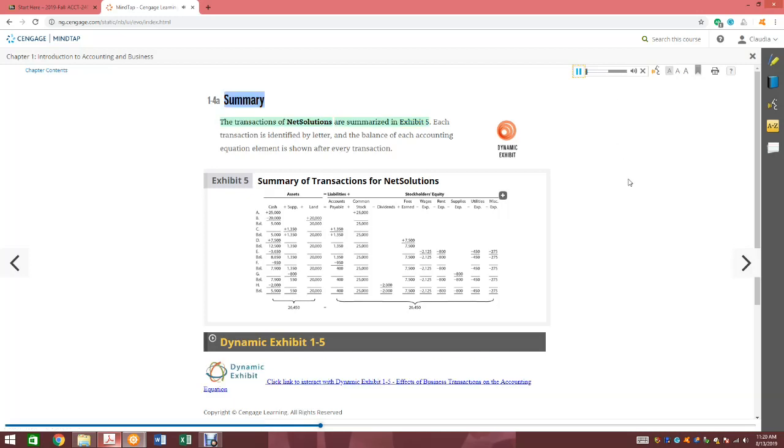Summary. The transactions of Math Solutions are summarized in Exhibit 5. Each transaction is identified by letter, and the balance of each accounting equation element is shown after every transaction.